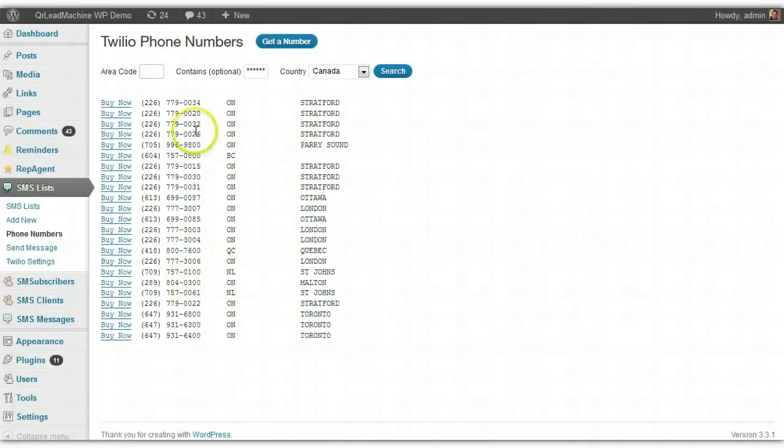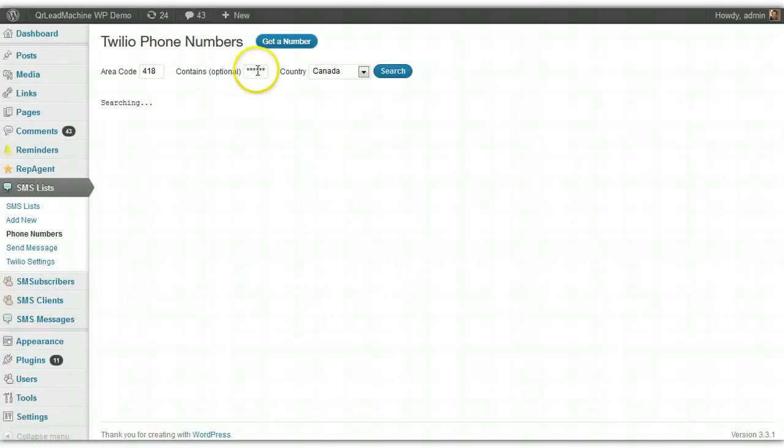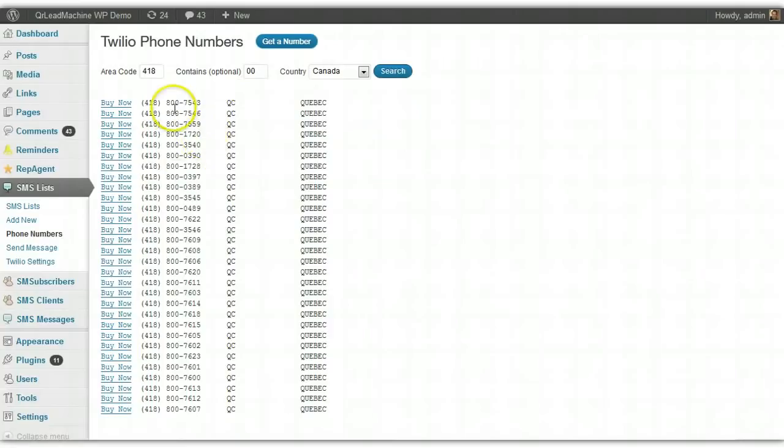You can also search within an area code. So if I typed in, for example, the 418 area code, and I want these zeros included, you could do something like that and see what your results are. You can delete these. You just kind of have to play around with this. So we see here's a bunch, and the 418 was zeros.